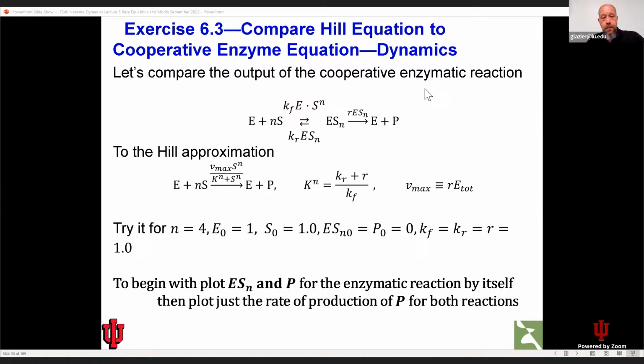And I'd start out by just plotting the amount of complex and the amount of product versus time. And you're going to find the amount of product keeps going up, so you're going to have to turn that off after a while. But plot that by itself. And then I want you to do the Hill approximation, which is E plus NS goes to E plus P at a rate Vmax S to the N over K to the N plus S to the N.